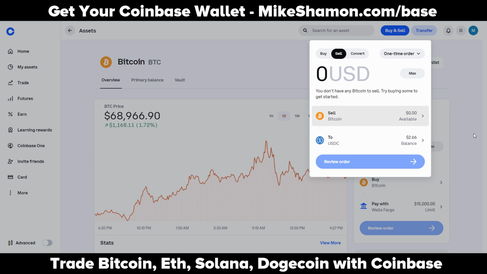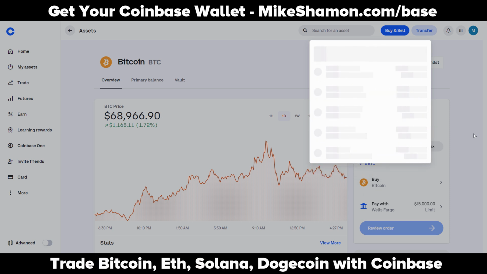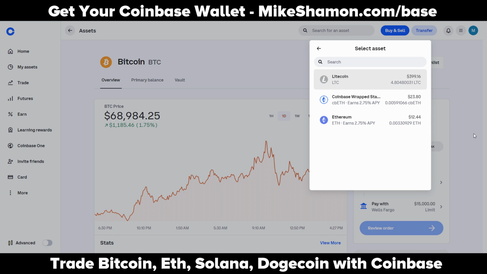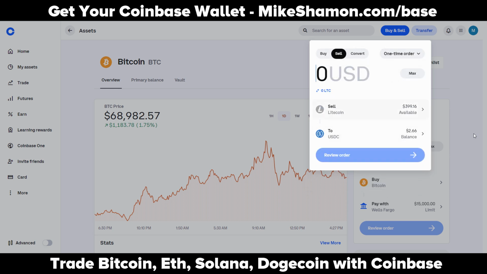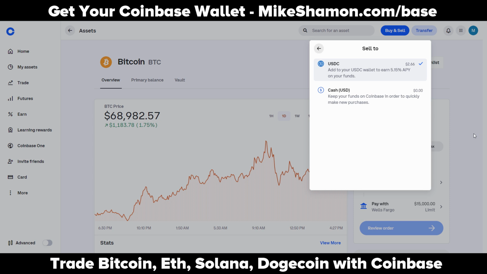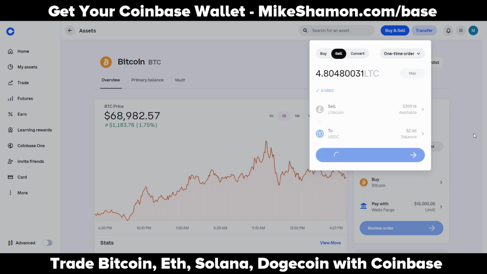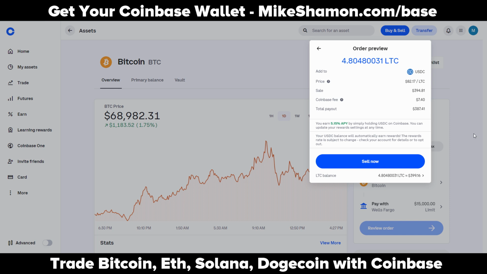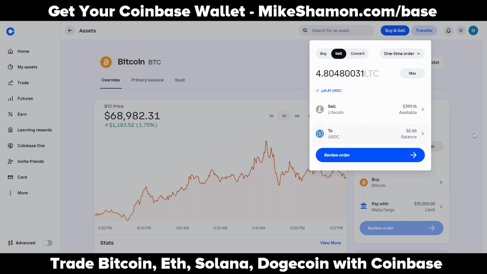You just go to sell, and you go to whatever coin you wanted to sell. So if I wanted to sell Litecoin here, I go to sell, and what I want to convert it to. Okay. And then you just go to max. It's going to tell you what your sale price is, your fee, and your total payout. You just go to sell now, and that'll convert that to USDC.